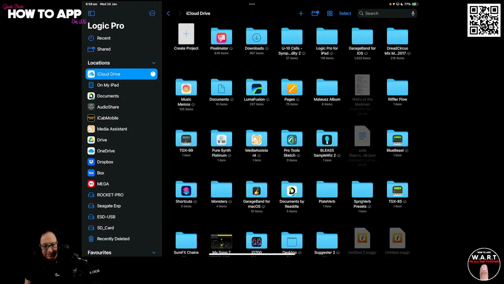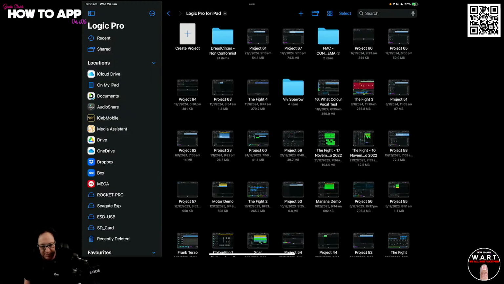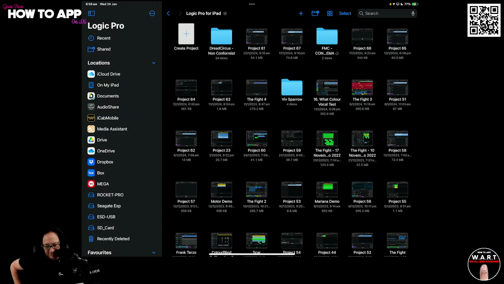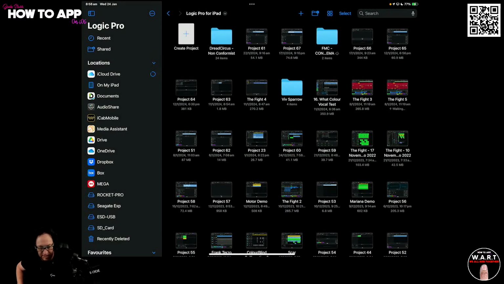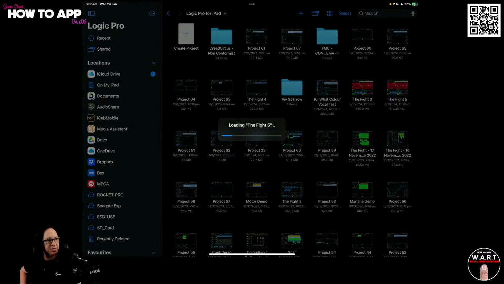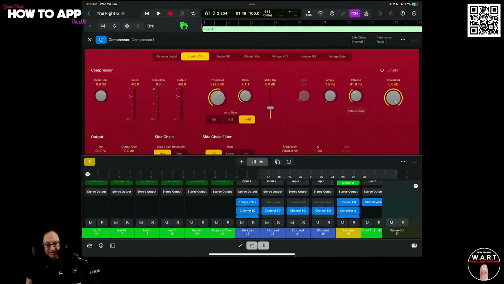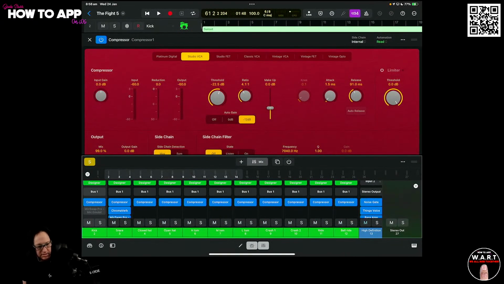Let's go over here. iCloud, Logic Pro for iPad. Is there anything in here I can mess with? I can grab a version of the fight. Let's make a duplicate of this. Why not? Duplicate. So we're going to another version of fight. Where did it put it? The Fight 5. Here we go. Let's open this up. Slap it in a bus. I think you'd be doing good like that.